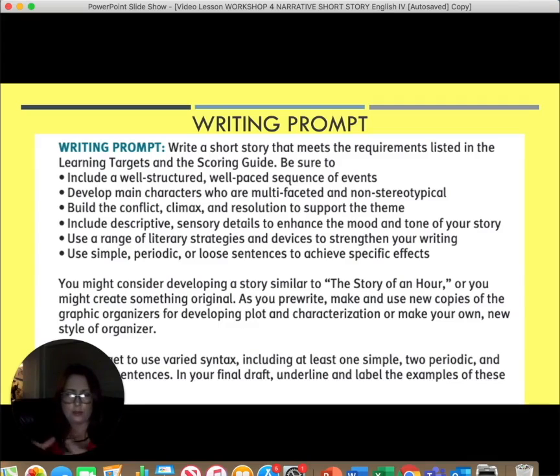How many events are you going to have in your story? What's the climax going to be? Who are the characters going to be? What's the conflict? What does the setting look like? Build the conflict, climax, and resolution to support the theme.